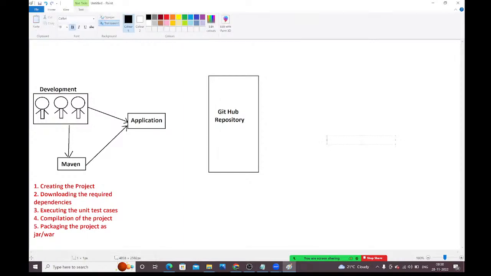Why do they need to upload the code into the GitHub repository, guys? See here, we have multiple developers in the project. Multiple developers are working in the project. All these three people are working in the same project, but on different functionalities. Developer 1 is working on login page functionality, developer 2 is working on registration page functionality, developer 3 is working on some dashboard.